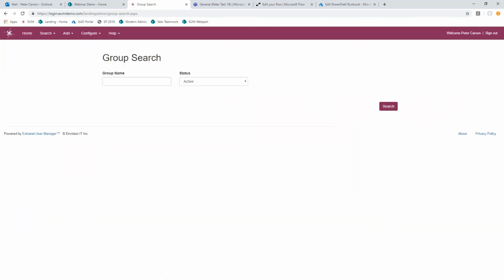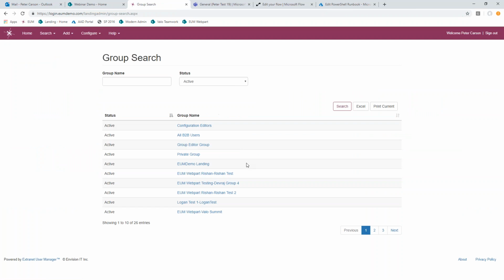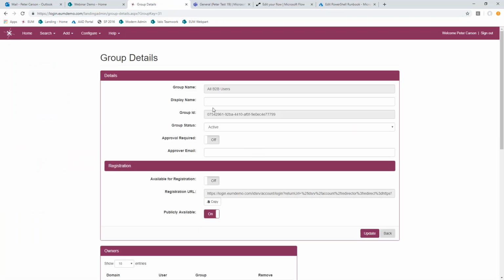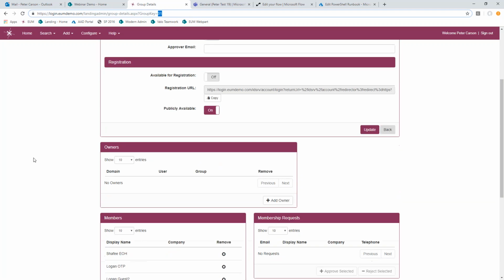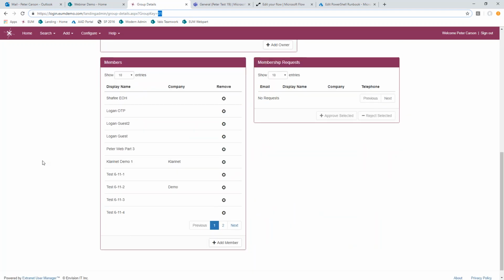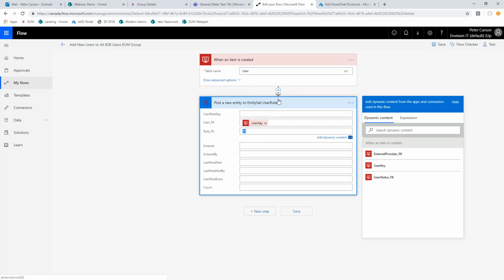So if we come over to our administration product here for a second, let's just search up groups here. This all B2B users, that's the group that I want to put people into. And we see up here, its key is 31. In fact, if I come down in my members, we can see that test 611-4, that's the user that I just created, is already in this group. So that flow has already fired through and added that user to the group.